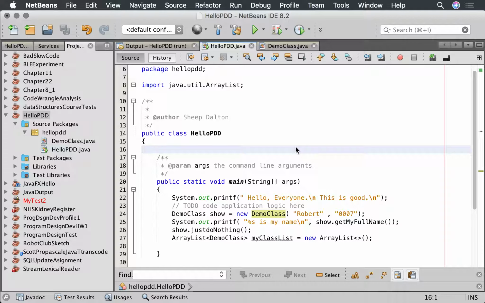Okay, in the next section, I'm going to show you all the incredibly fun things you can do, which saves a huge amount of typing and headaches inside Netbeans.